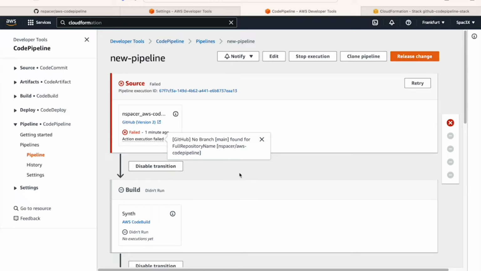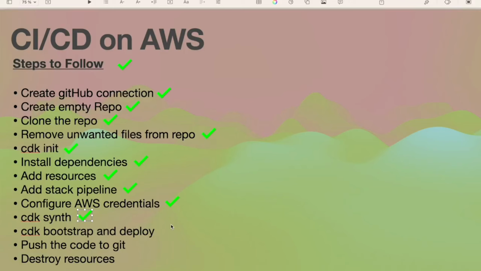Now the next step. So before that, what we have to do? Yes, we have to check our Keynote. Our bootstrapping and deployment is done. Now let's push the code to Git. And as soon as we will be pushing the code, let's see what happens. Okay, let's push the code to Git.